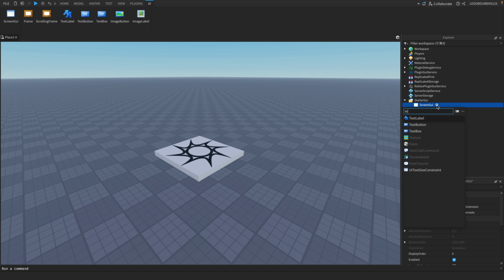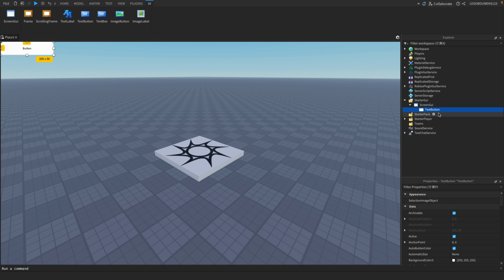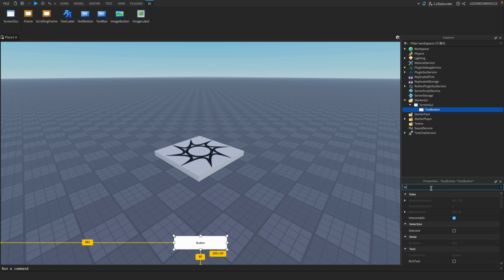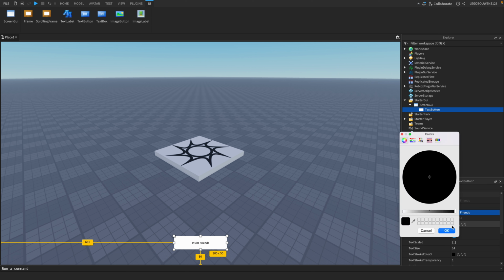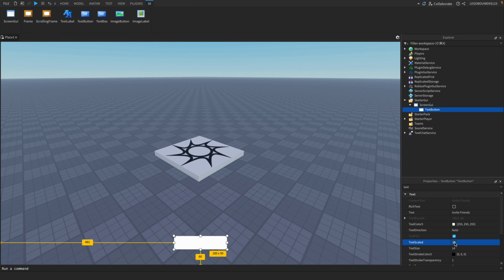We're going to insert a text button into this screen GUI. This is going to become the button that the player can press. So let's move it to the bottom of the screen and let's customize it a bit. So first of all, I'm going to customize the text. So let's search for text in the properties. And we can change the text to invite friends. We can also set text color to white, and we can set text scaled to true.